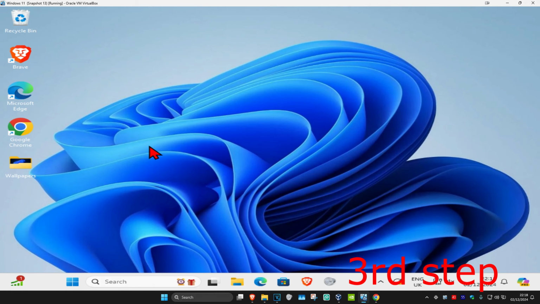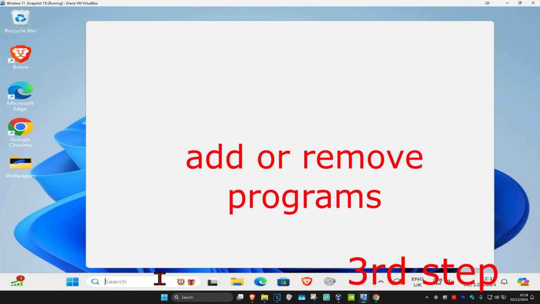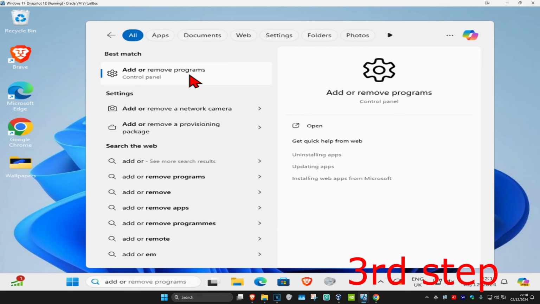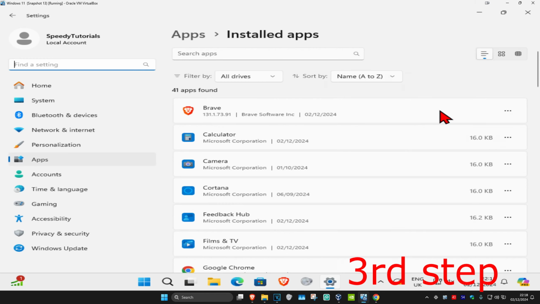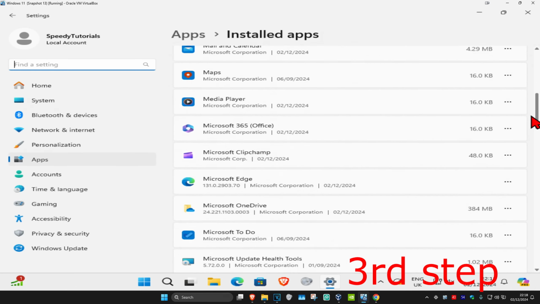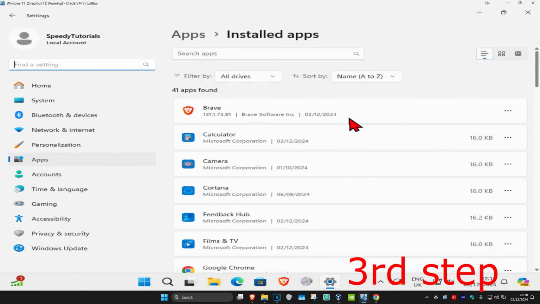Delete that folder. And now for the next step, you're going to head over to search and type in add or remove programs. Click on it. And then once you're on this, you're going to delete GeForce Now. So you're going to scroll down till you find GeForce Now. Once you find GeForce Now, you're going to click on the three dots and then click on uninstall. And then you want to uninstall GeForce Now.